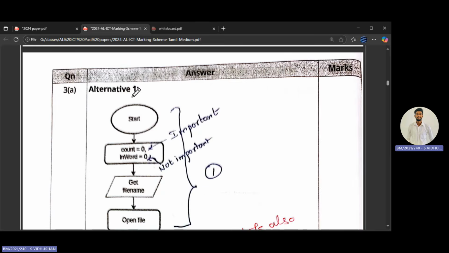So start. Then count and invert, right? Count is 0 initially, before starting the count. You have a variable count assigned 0, and invert assigned 0. Invert is a variable, and 0 is assigned. So these are the processes.